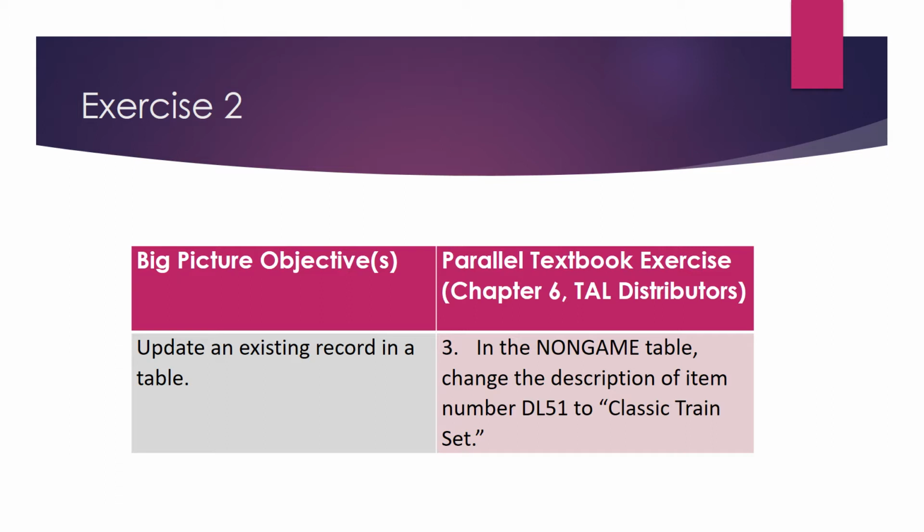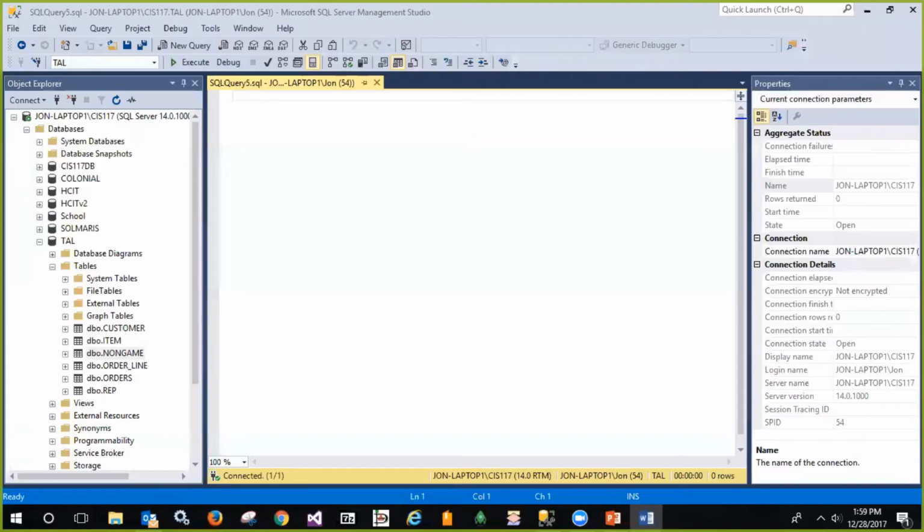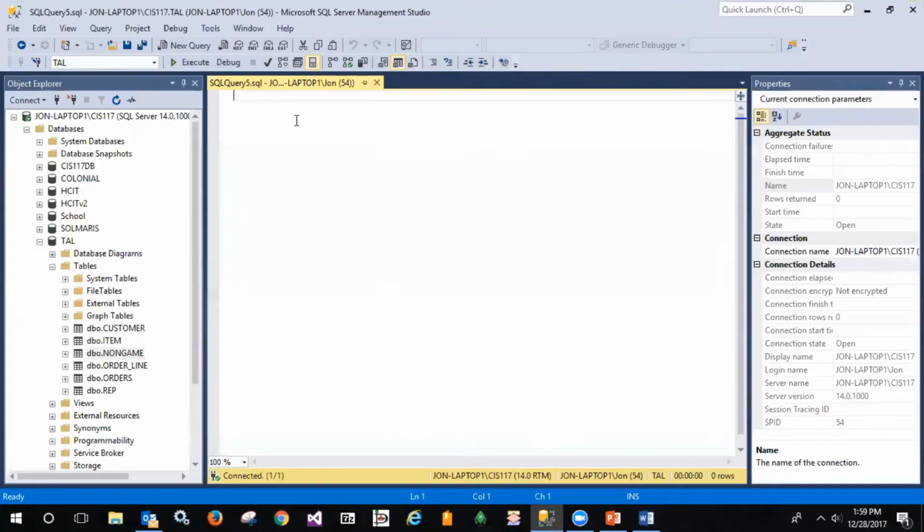In exercise 2, our primary objective is to update an existing record in a table. For our second exercise, our parallel problem involves updating a record in the non-game table. Let's go ahead and paste in as a comment the problem statement for the parallel exercise. And the big picture objectives here, of course, are just to do an update on the new table that we've created. Okay, and so let's see, I don't even have to split that, that's so short. So in the non-game table, change the description of the item number DL51 to classic train set.